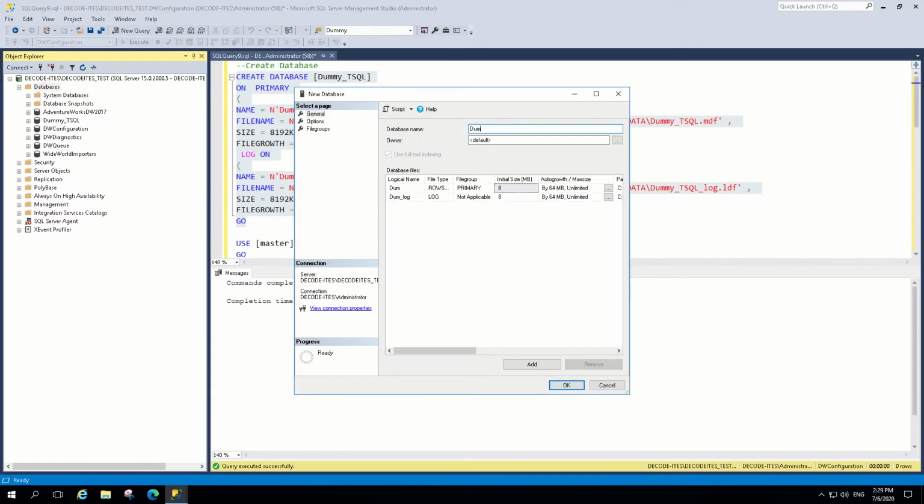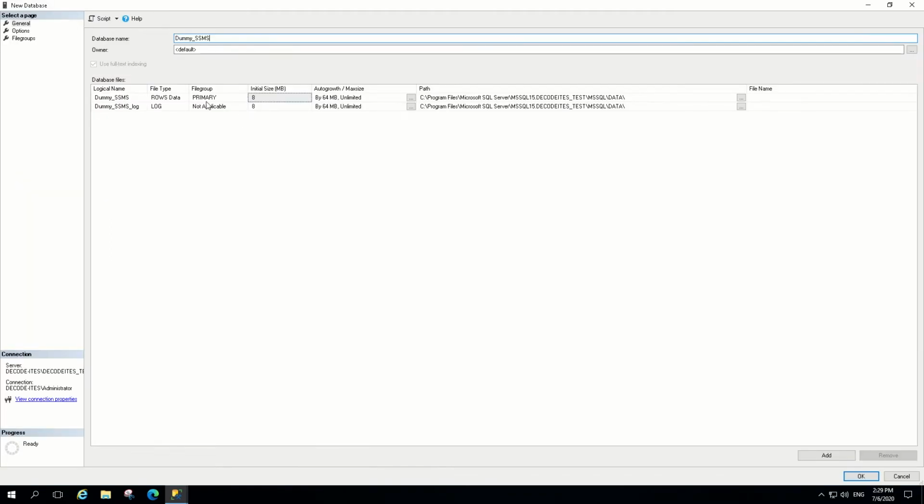Here you need to mention your database name. Let's enter dummy_SSMS. You can see the logical file names here. So this is your data file and this is your log file. The default file group is PRIMARY for your data file, under which this file will be created. This will be the file location.